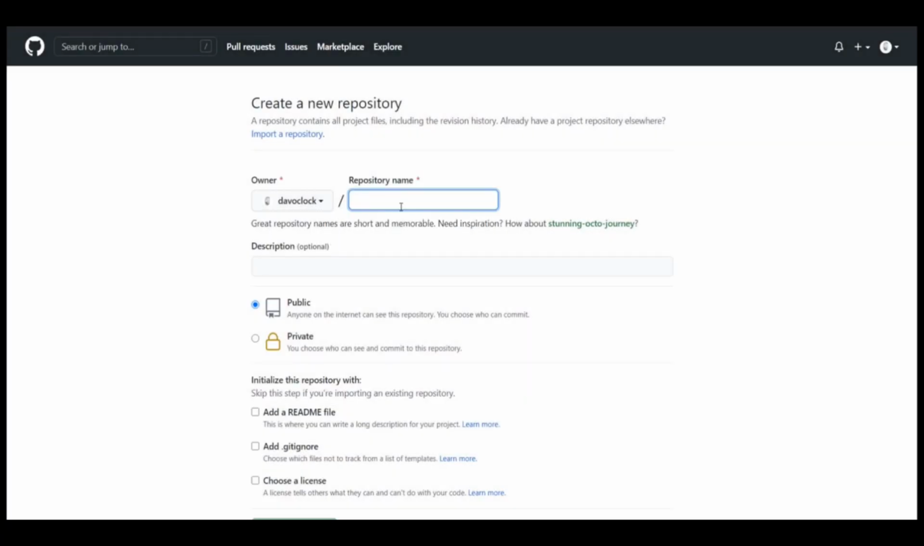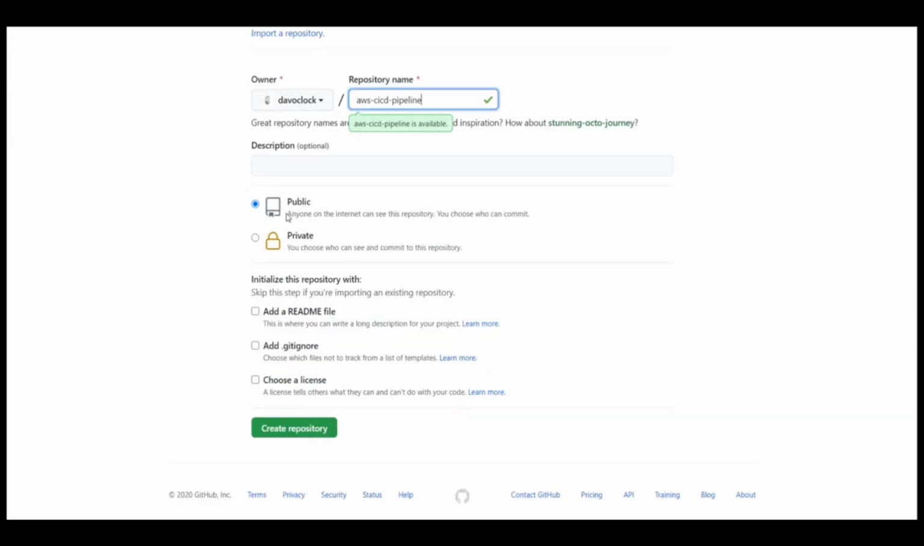So I'll start off by creating my repository. I'm just going to call it AWS-CICD-pipeline. Hopefully it's going to be available, and it is. I'm going to leave it public so you guys can download the source code right after, and I'm going to go ahead and create a repository.